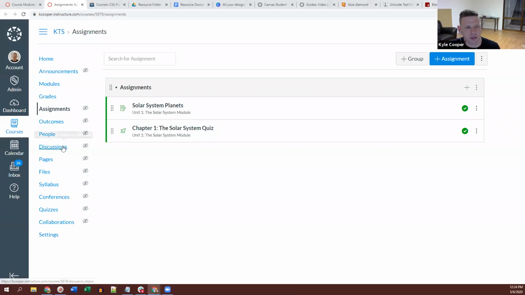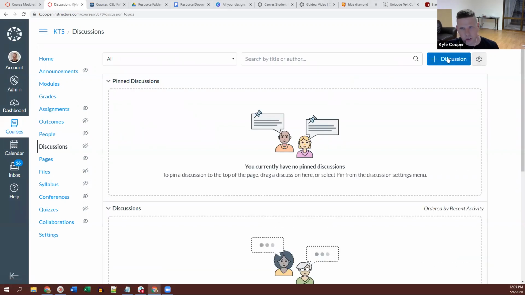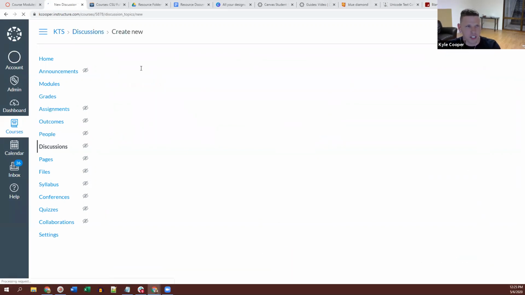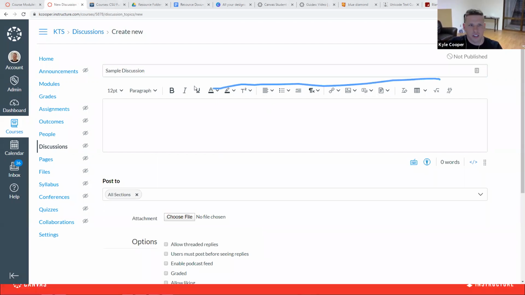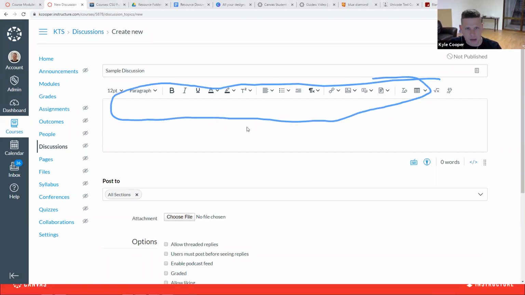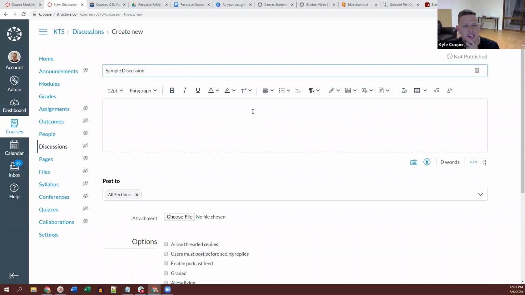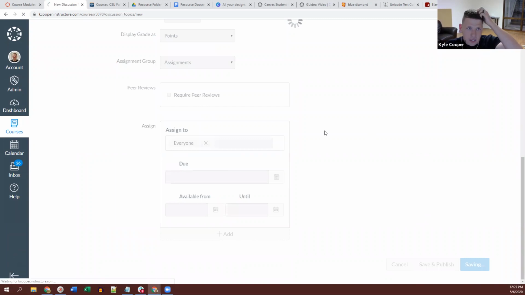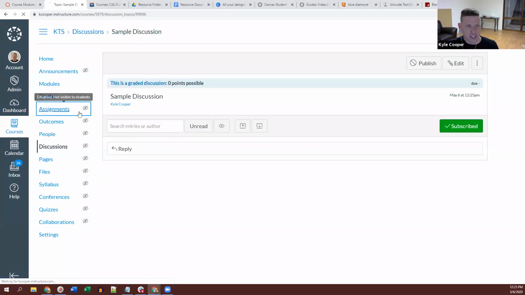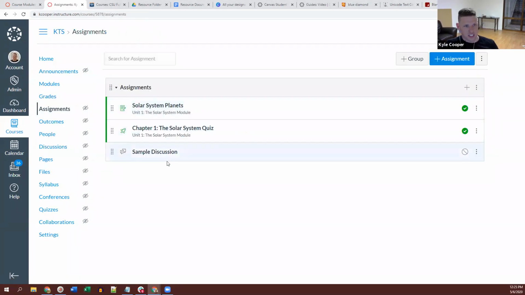And then if I go to discussions and create a discussion, which I'm not gonna walk through really slowly here, I'm just gonna call this a sample discussion. Notice though, I'm creating my discussion and you see the same tools here. Okay, same tools. But I can choose here to make it graded. And now that it's graded, if I go to assignments, you can see there's that sample discussion.